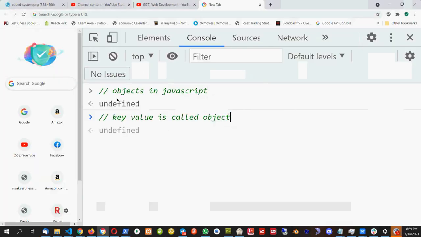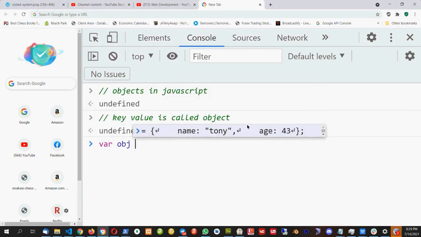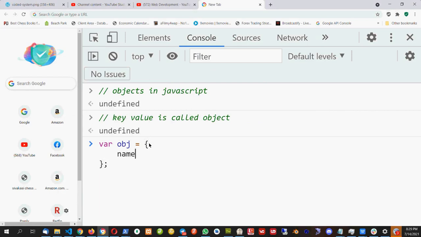Okay, so what are objects in JavaScript? It is a key value pair. And how is it created? I will create one object, var obj. I start with the curly bracket and end with the curly bracket, and in the object I will start writing the key value pair. So the key will be, let's say, name, and for the name I will put Jack Bauer.